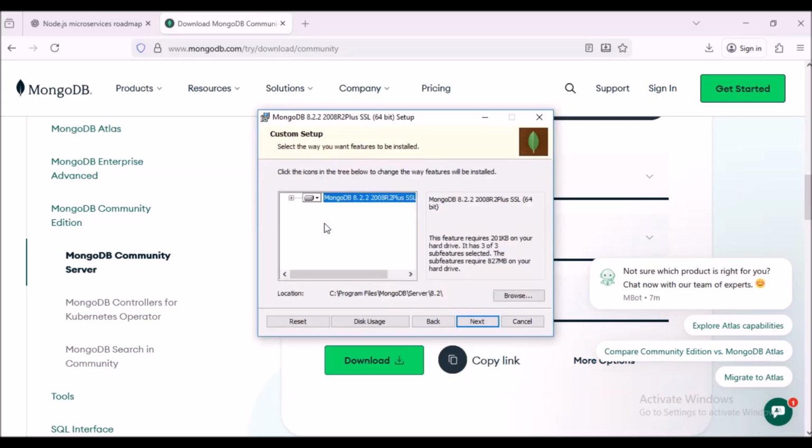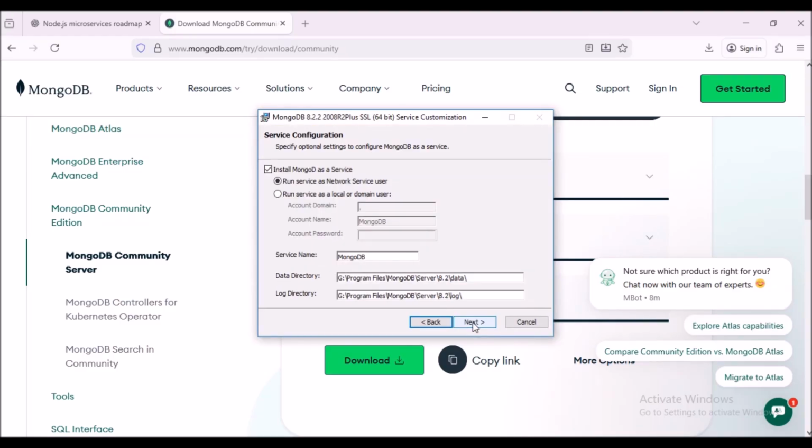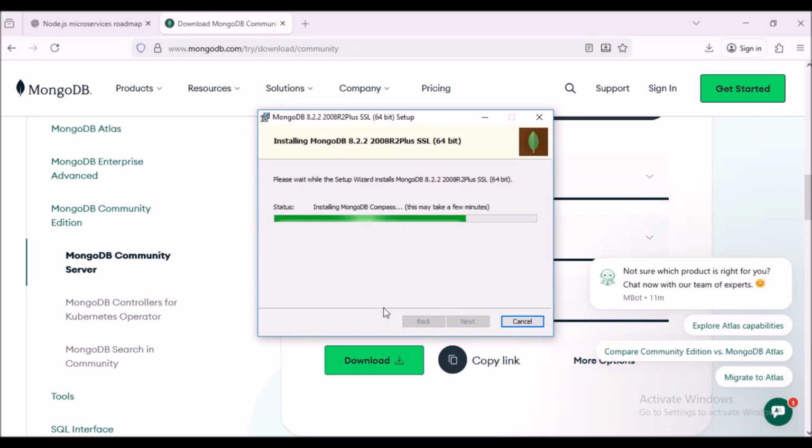Now instead of installing in the default path, we'll change the installation directory from C to G drive. Click on change and select your desired drive. Continue the installer and complete the installation.